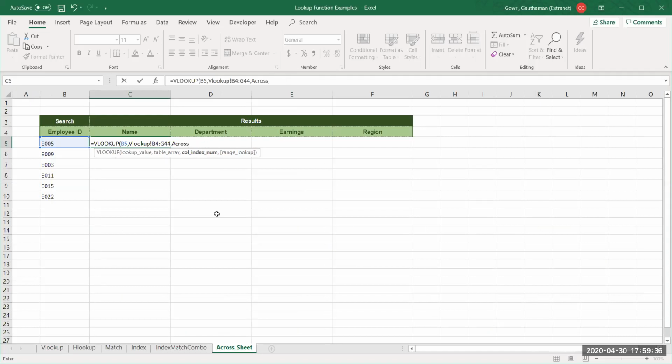So I'll remove this. In place of name, I have to give 2 here. Column index number is 2 for name. Or you could directly give the match function as well. As of now, I'll give the exact value here. Exact match. Close it. For the first cell, it works.